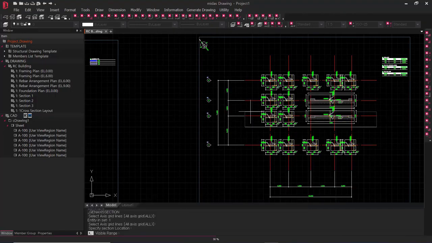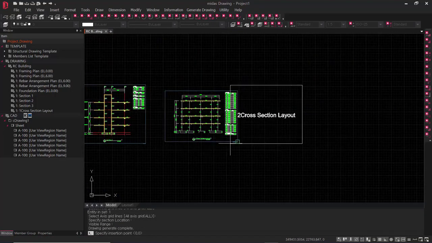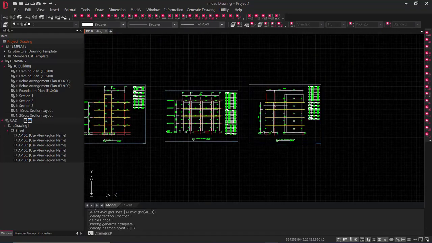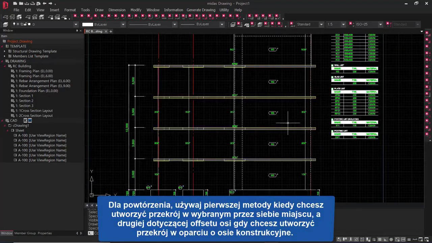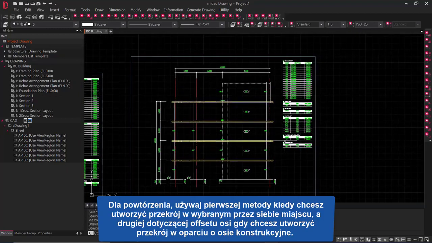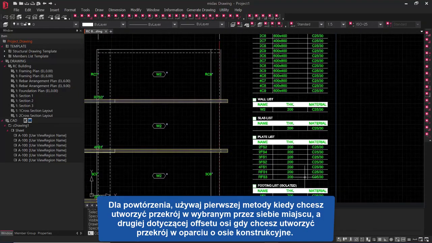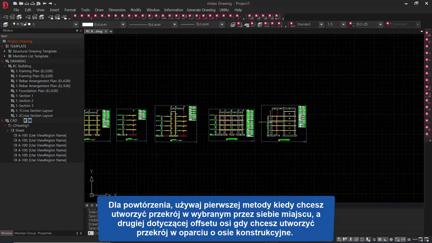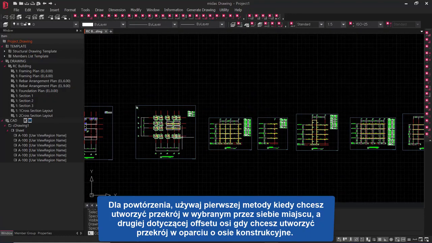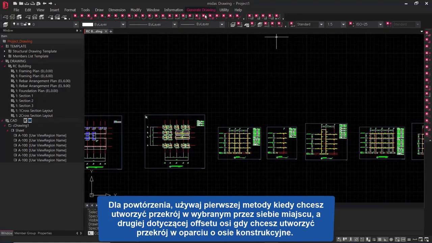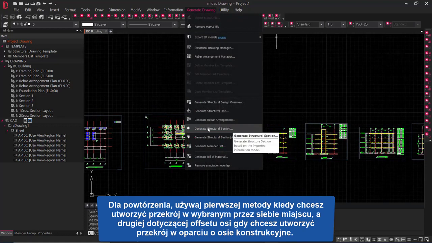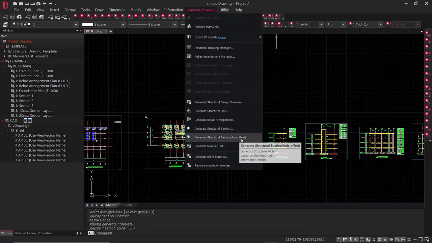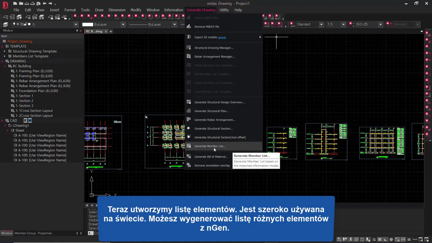To recap, use the first method when you want to create the section drawing in the area you want. Use the second method, axis offset function, if you want to create the section drawing based on the grid. We will now create the member list.